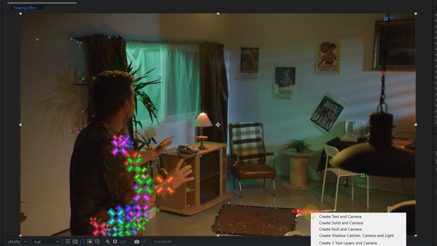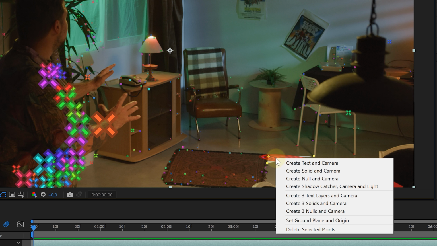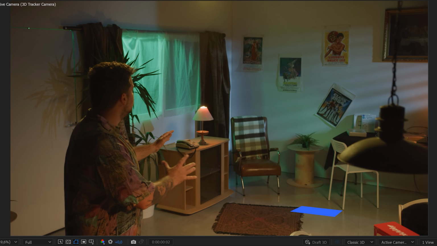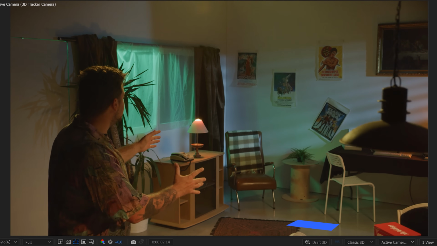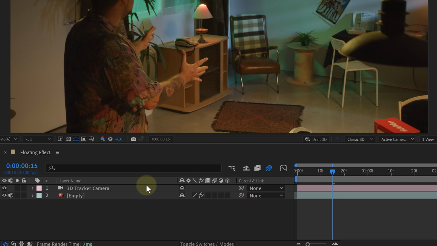After we found the spot, we right click and choose ground plane and origin. This will do exactly what the name says. Then right click again and create a solid and camera. Now the solid we don't really need. It's just an indication to see if our tracking succeeded. And if yes, just delete the solid. We have our tracking, now let's add floating Jordy.